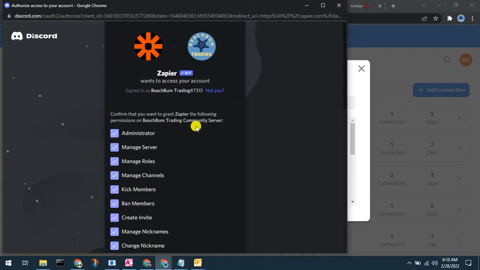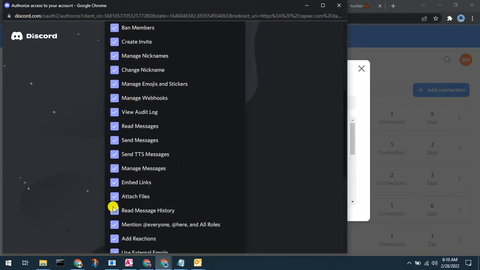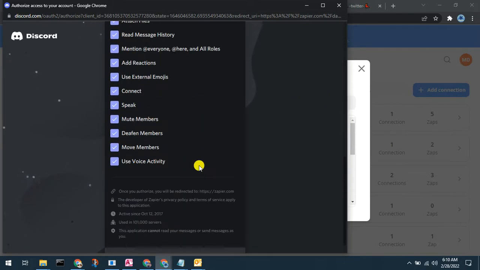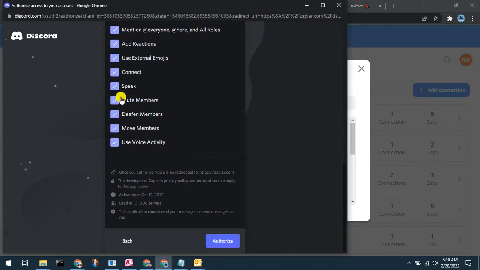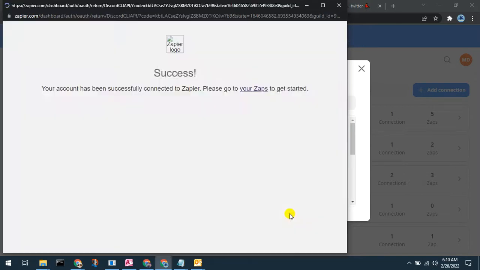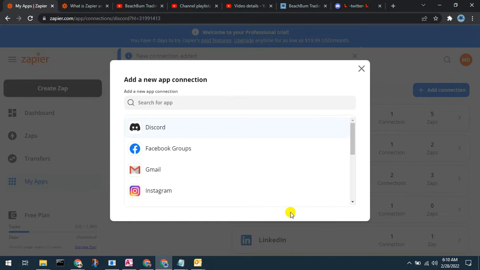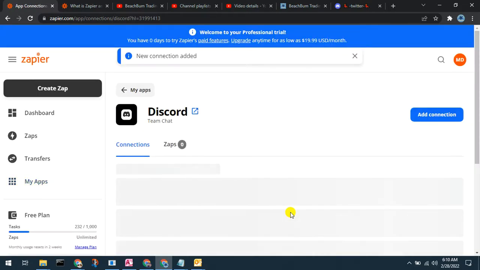It's going to ask me if I want to authorize Zapier to be able to do all of these activities. You can check things off if you don't want it to be able to do those, but leaving them all checked will give you the maximum capabilities to use Zapier with Discord. We say authorize, and then we should have our Discord connection.